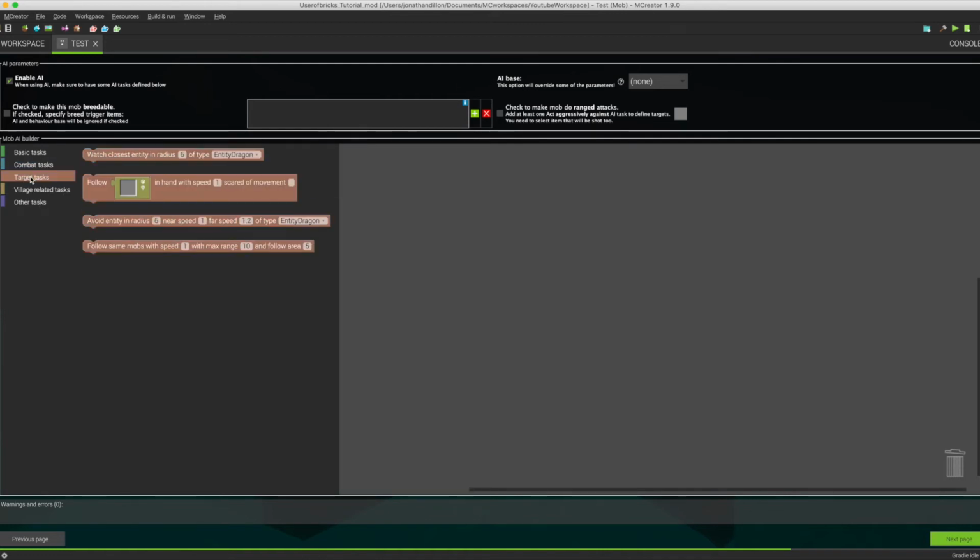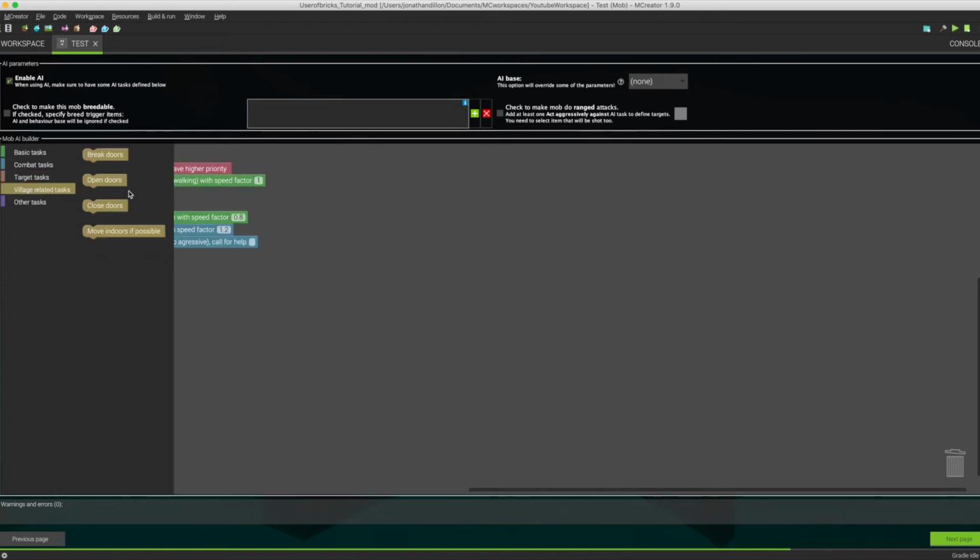So, the target tasks. The target tasks are just like watching, following, avoiding, and following the same mobs. I wish this could be set to a different type of mob, but unfortunately it's only this current type of mob that you are creating that can be followed. Village related tasks, this is opening doors, closing doors, and moving indoors.